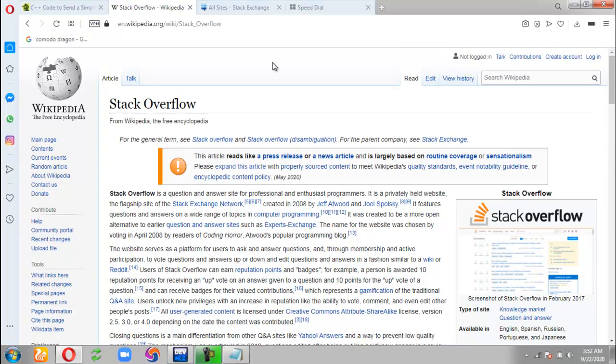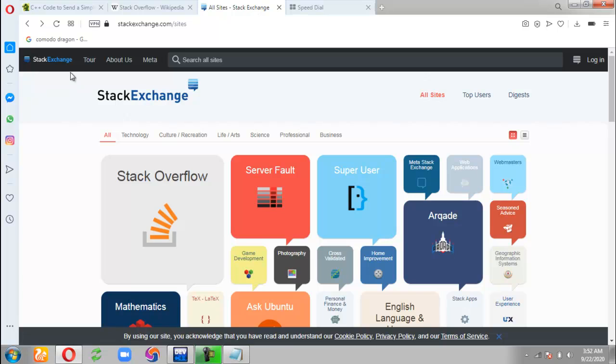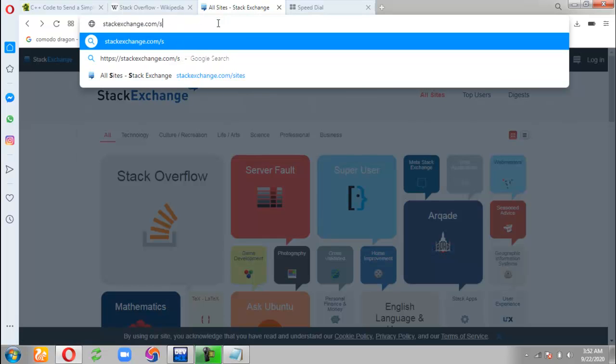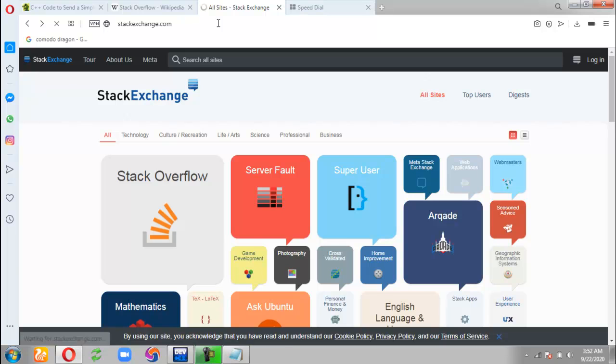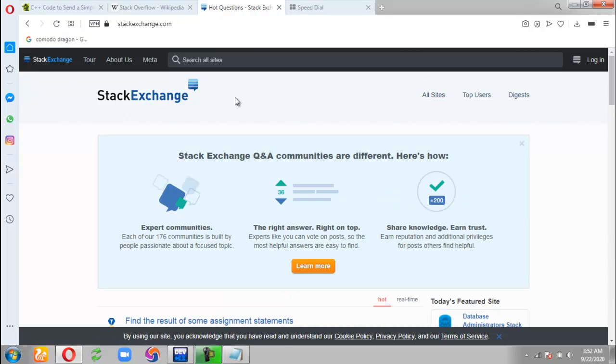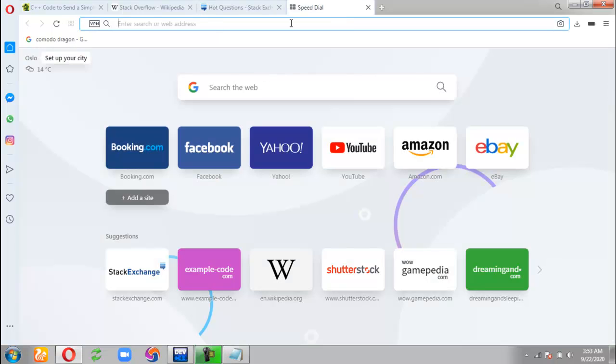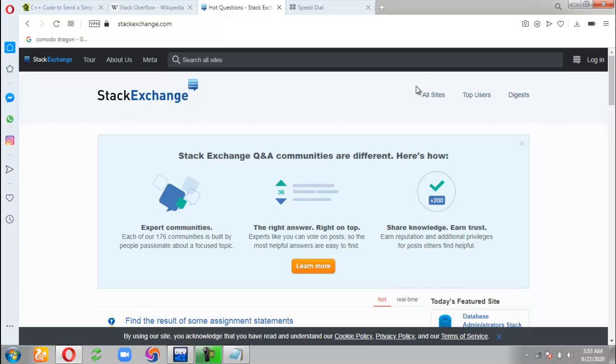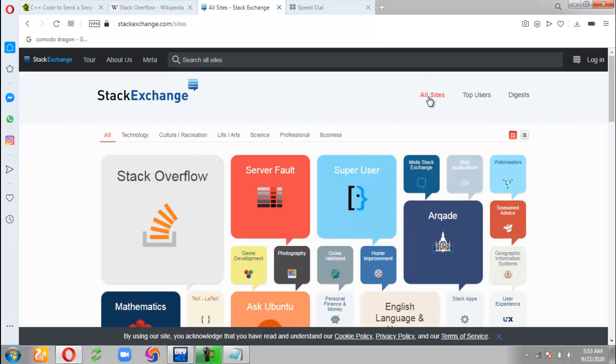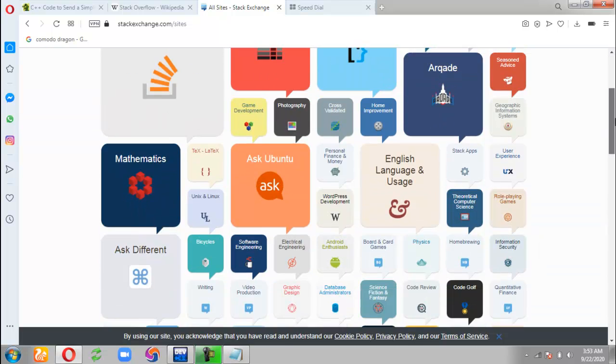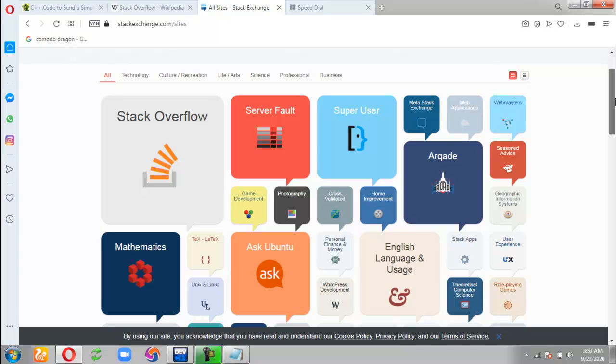And another big website is Stack Exchange. Just type Stack Exchange here and this website will open automatically. Click on all sites. You can see that this is Stack Overflow. Stack Overflow is just a part of this website. Server Fault, Super User, these websites are related to programming.